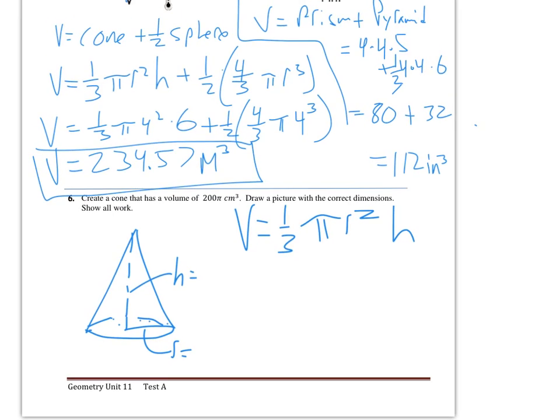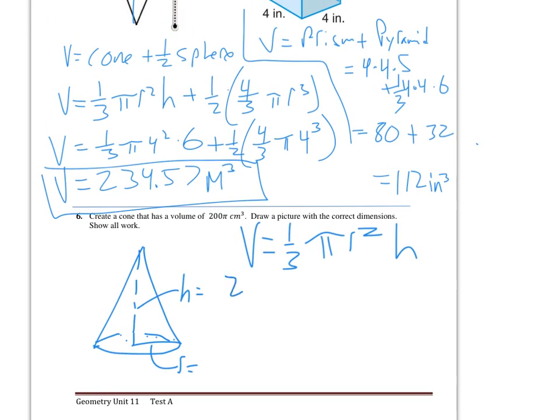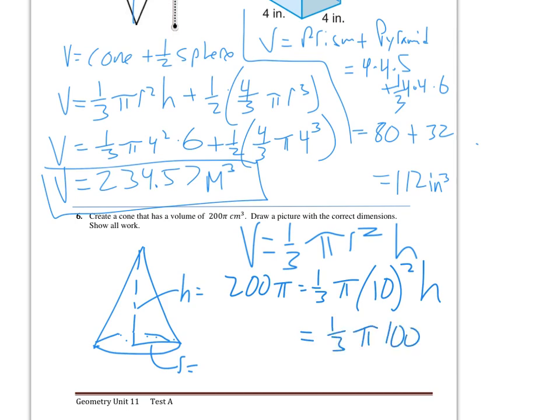So we have 200 pi equals 1/3 pi, and we're going to pick a radius. Now, since this is 200, you might want to pick some factor of 200. Maybe 10. 10's a great way to go. You can pick any number you want, but that'll work there. This is a third times pi times 100.